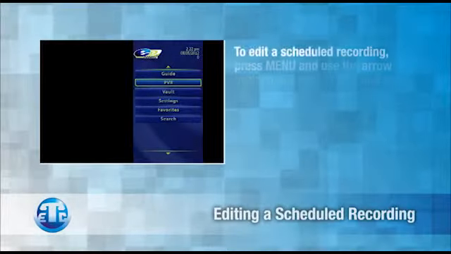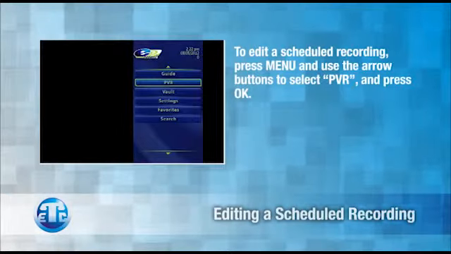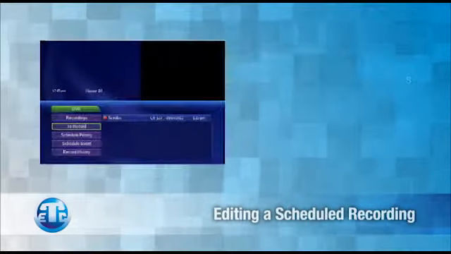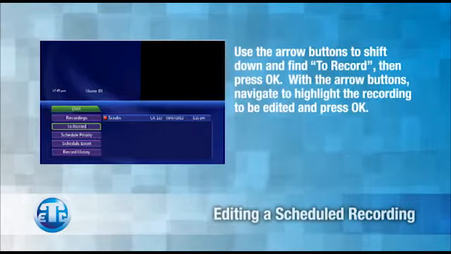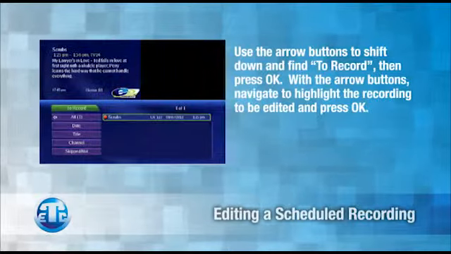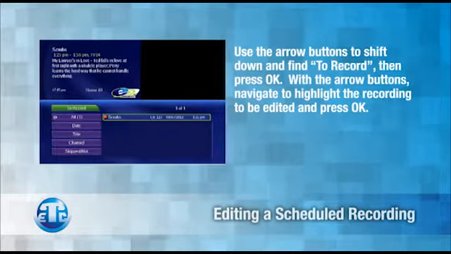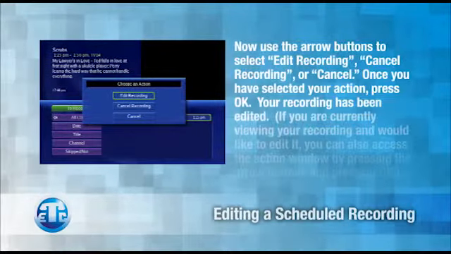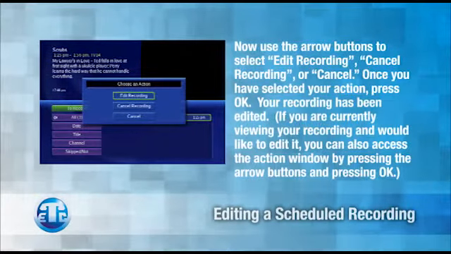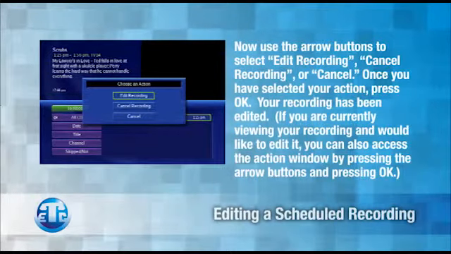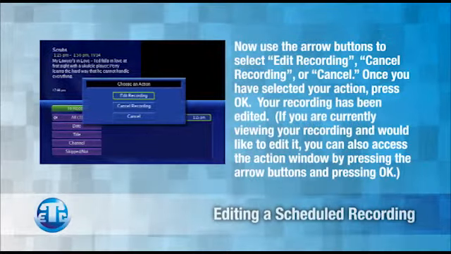To edit a scheduled recording, press Menu and use the arrow buttons to select PVR and press OK. Use the arrow buttons to shift down and find To Record, then press OK. With the arrow buttons, navigate to highlight the recording to be edited and press OK. Now use the arrow buttons to select Edit Recording, Cancel Recording, or Cancel. Once you have selected your action, press OK. Your recording has been edited.